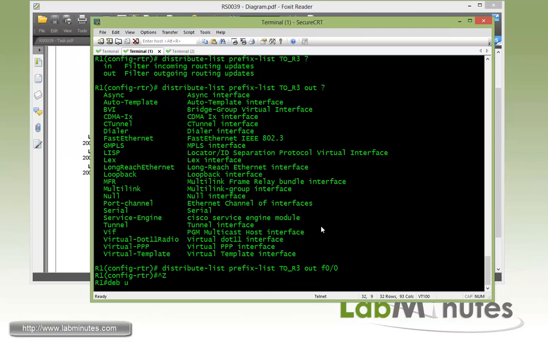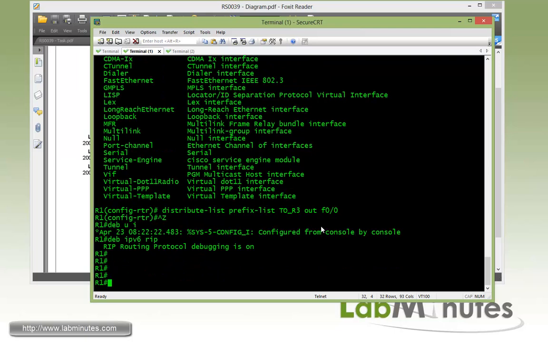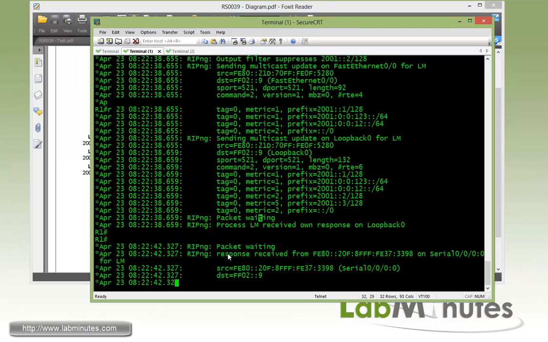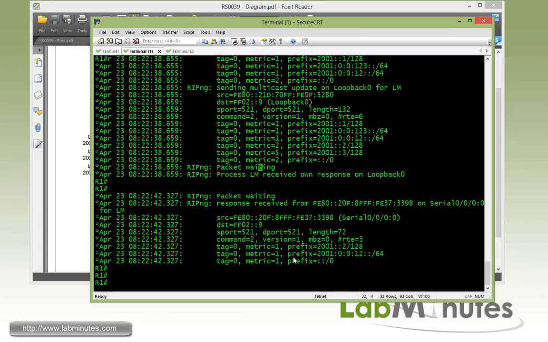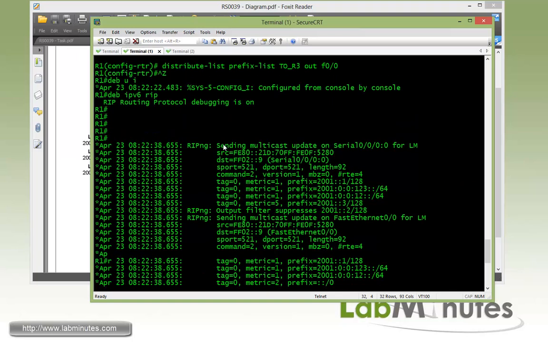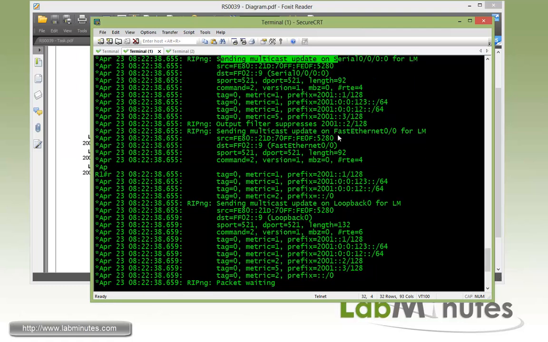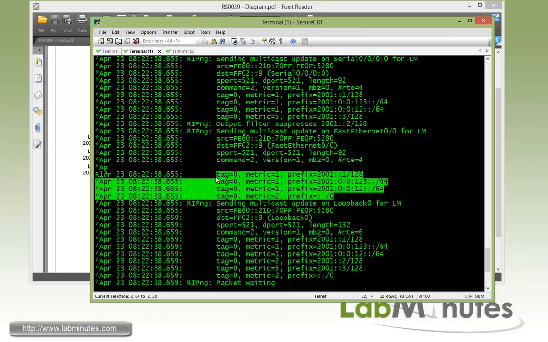Okay, now if you do debug IPv6 RIP just to see what's going on, give it a couple seconds. There, I think it just sent out another update. Let me do a undebug all and then scroll up. You can see right here sending a multicast update to, let me see if I can find FastEthernet0/0. You can see just right before that it said output filter suppressed 2001:2, which is the R2 loopback 0. And you can see right here as part of the update messages, this no longer contains the R2 loopback 0.